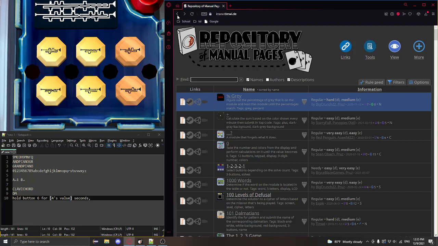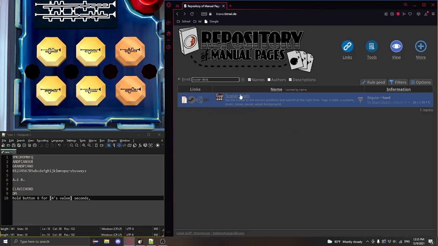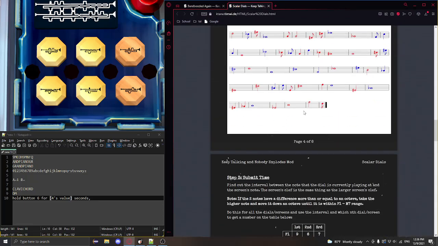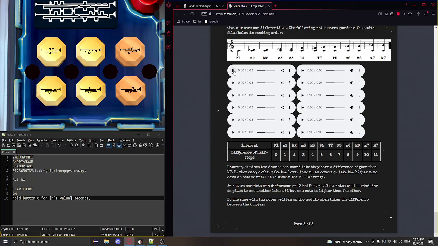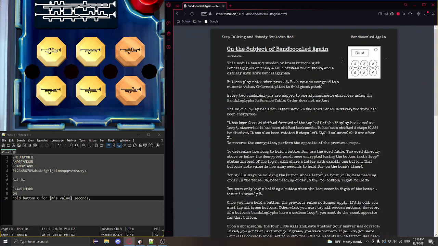If you don't, I can suggest looking at something like Scalar Dials, which can help a little bit. I'm going to go back to this manual. What you can use is this. It will give you the intervals, which can help a lot in finding and ordering these buttons if you're ever struggling with that. But anyways, back to Bandboozled again. I'm not going to teach this too much. You can refer to tutorials on modules such as Intervals if you need more help. So we've ordered the buttons.